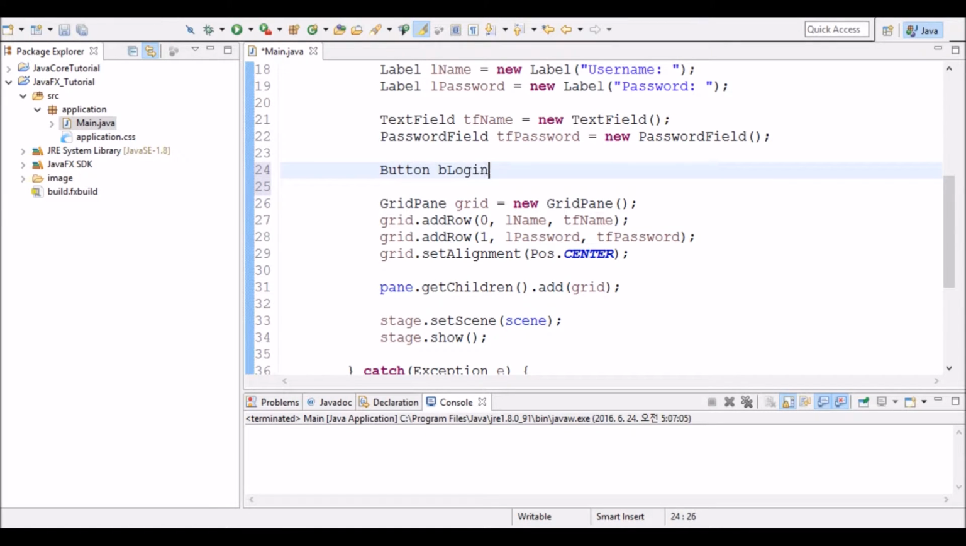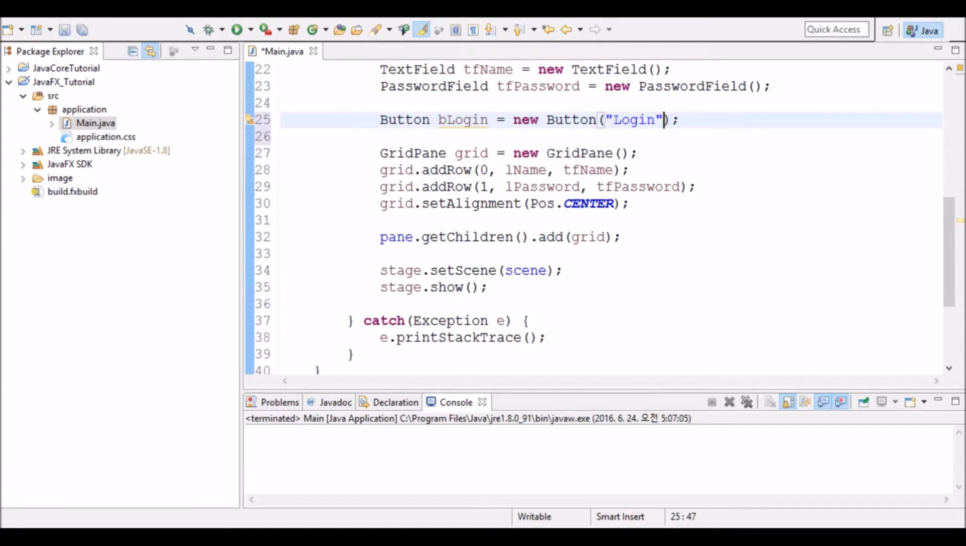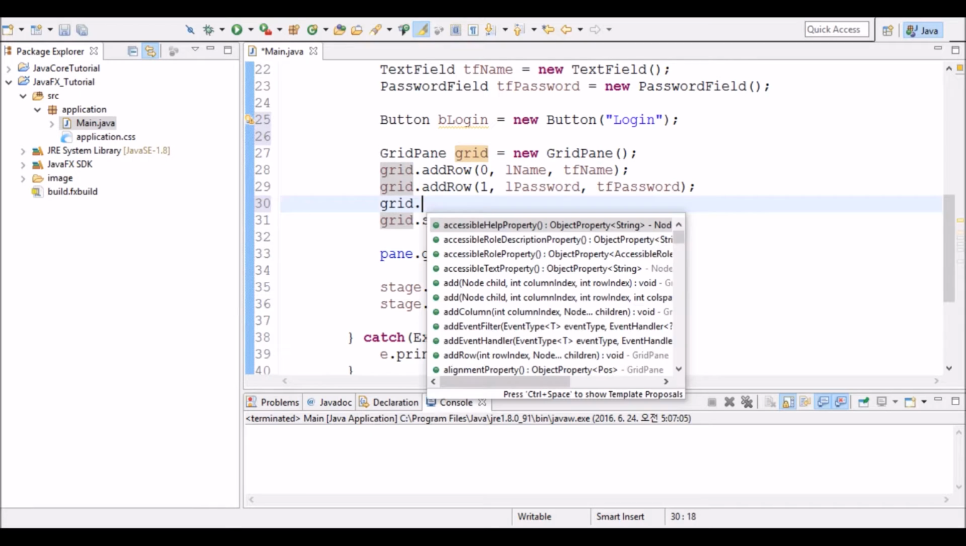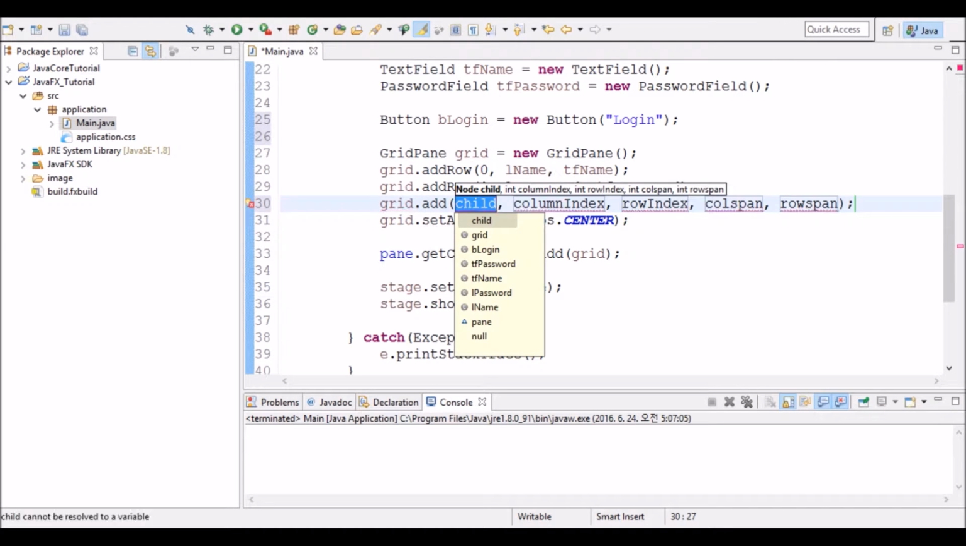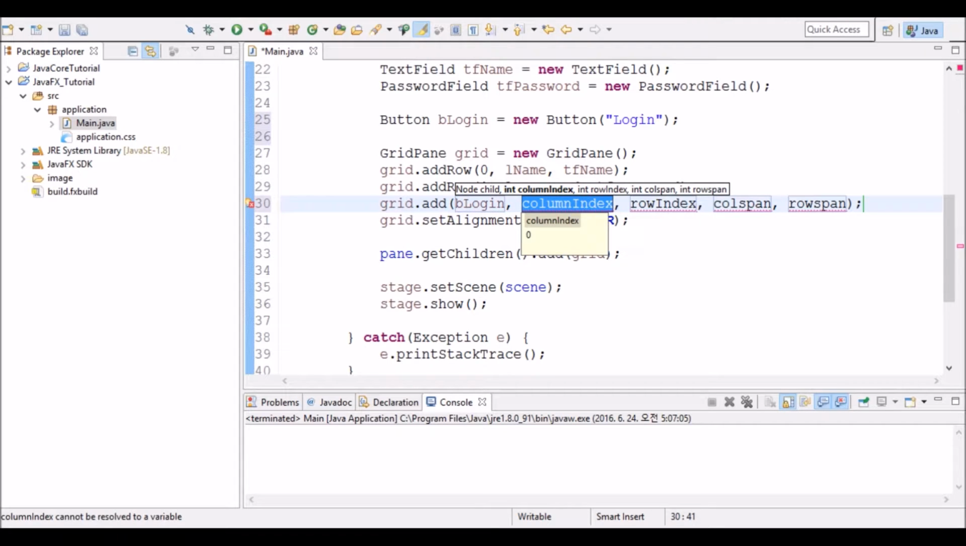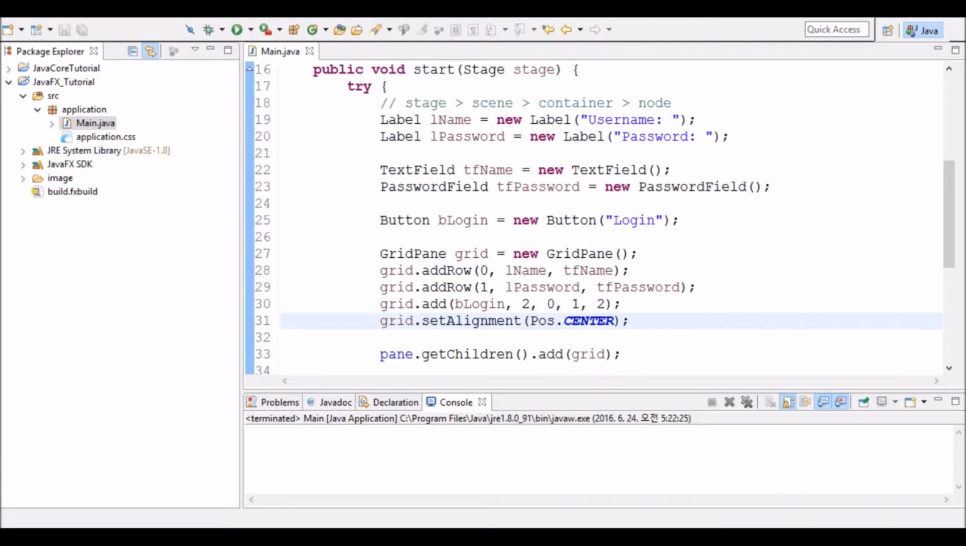And let's make a login button. So button btLogin, new button. Let's import this, and I'm gonna set the text login. And let's put this button to grid pane. So grid.add and put button here, and column index would be 2 because I want to put this next to the text field, and row index is 0, column span is 1, and row span I'm gonna put 2, so this can take 2 spaces.